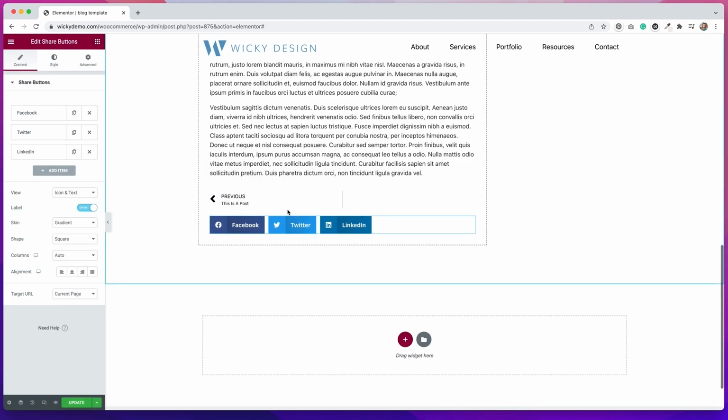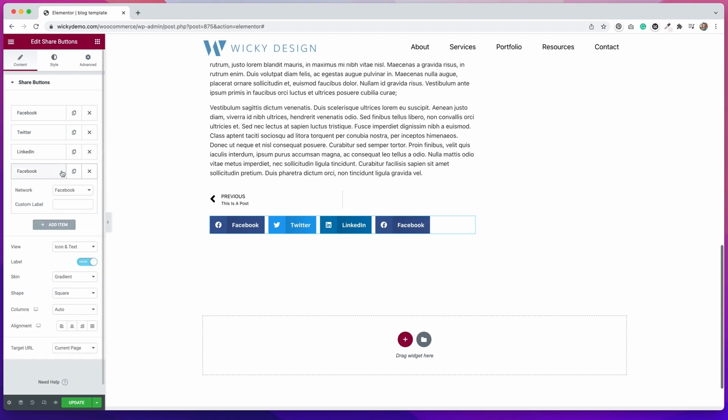And you can see that it's already added Facebook, Twitter, and LinkedIn as my share buttons. So this would share on Facebook, this on Twitter, and this on LinkedIn. We can add a few more as well. We can hit add item and you can see another one will come up and you just select whatever network that you want to share it to. So I'm gonna hit Pinterest and you can see it even changes the color to their branding. So pretty cool.